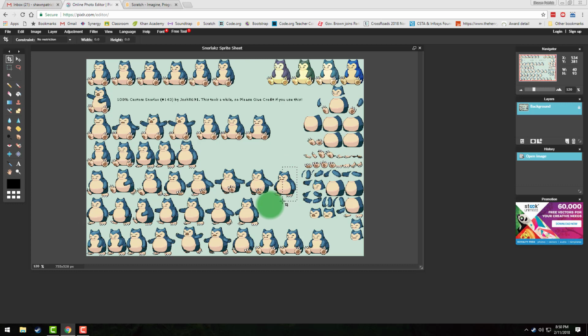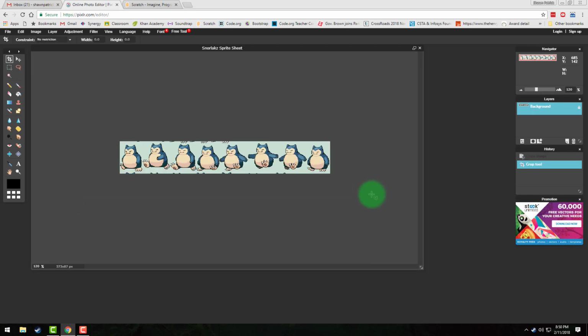So what I'm going to do is try to crop that out. The crop tool is the tool that Pixlr starts with, and so what you want to do now is select that walking animation and then press enter. So it'll crop out everything else. So we want to get this as close as possible without losing any details.